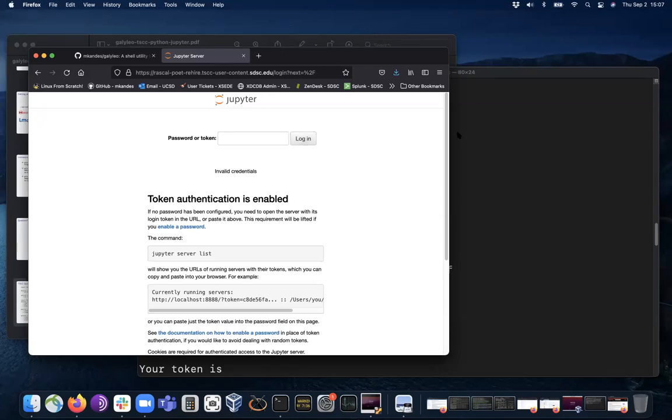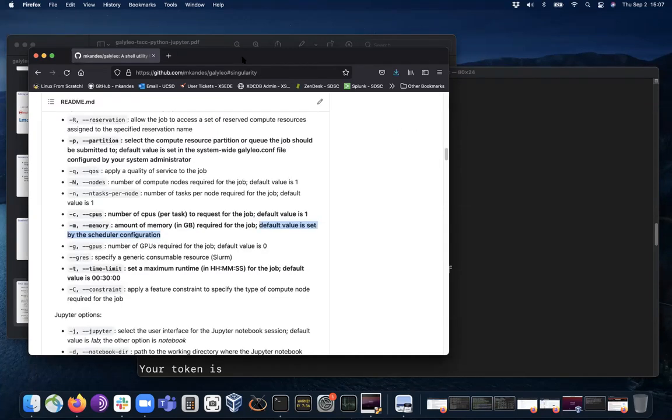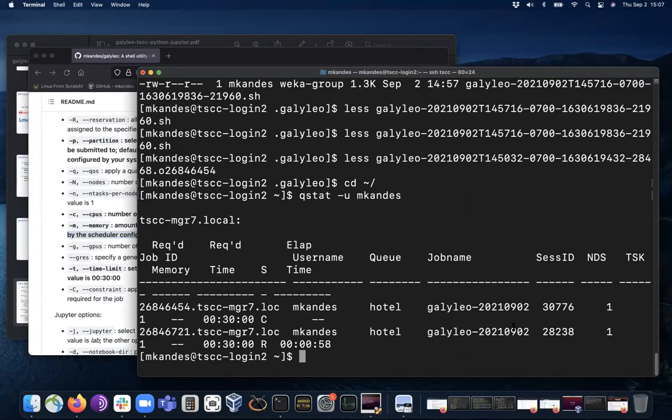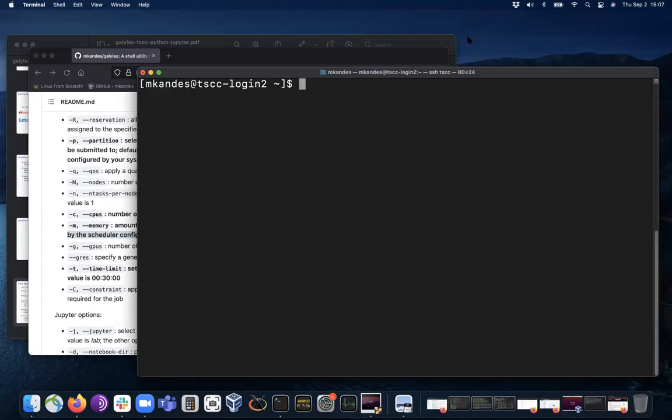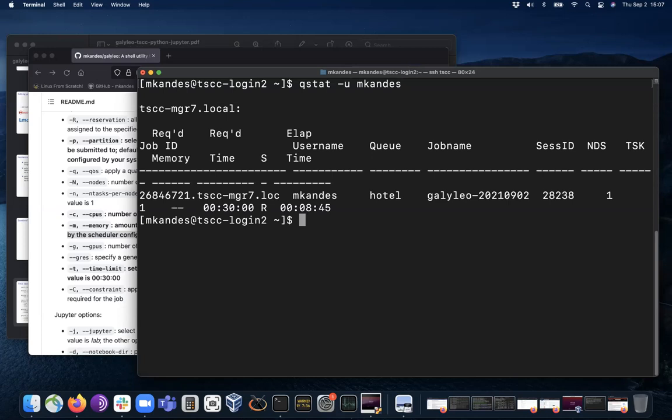But once I do this and I close my tab, you have not released the resources from the scheduler, is the point here. So if I go back to my jobs, yes, the idea is not to burn your allocation on idle resources. So my job is still running.